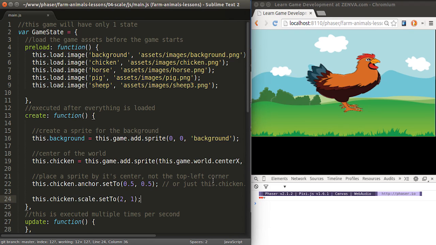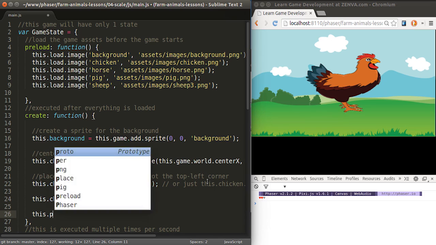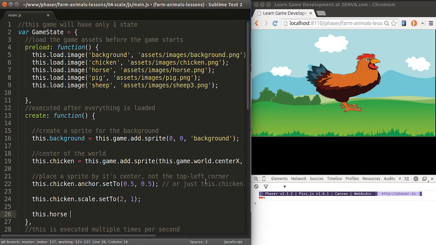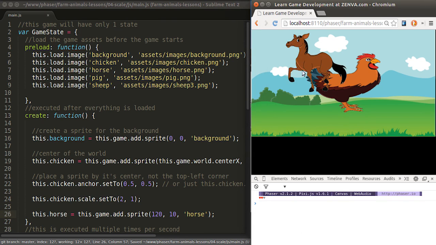What if I want to make an image smaller? Let's create another sprite to test that. This.horse, this.game.add.sprite, that allows us to add a new sprite. Let's put it in position 120 and 10, and it's going to use the horse key. So that should show us a little horse there.